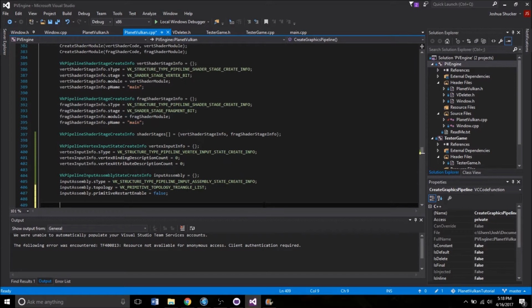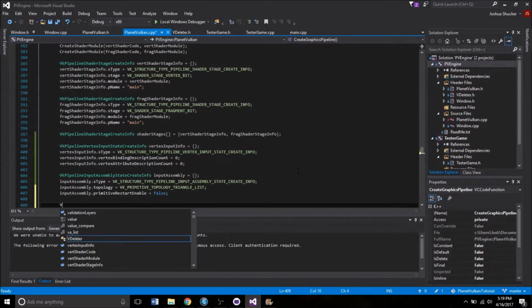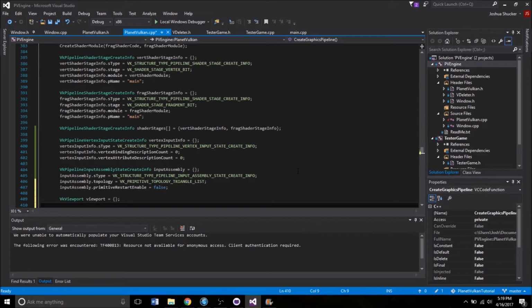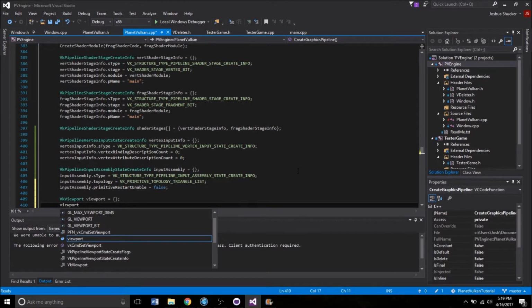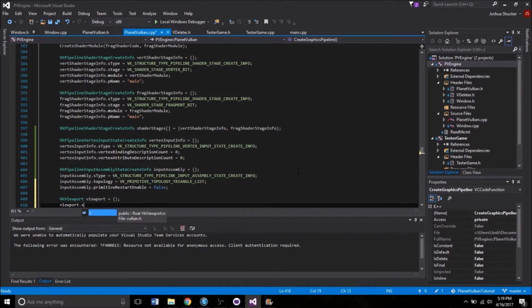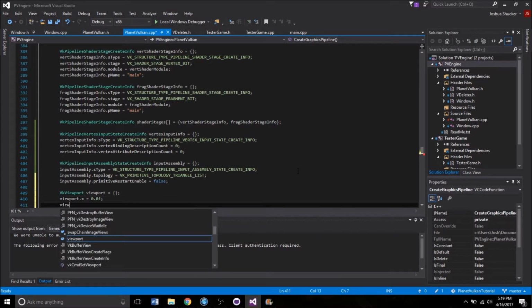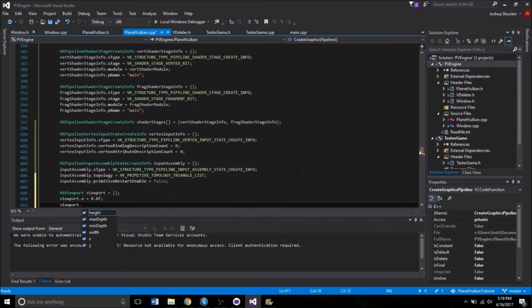Now the viewport data describes how images are transferred from the swap chain image to the frame buffer. So we go ahead and declare a new VkViewport. Call that viewport. And then we need a viewport.x, and we're going to need a viewport.y. I should fill these out one by one. We're going to set both of them to 0.0f. This is the starting point for the viewport span.